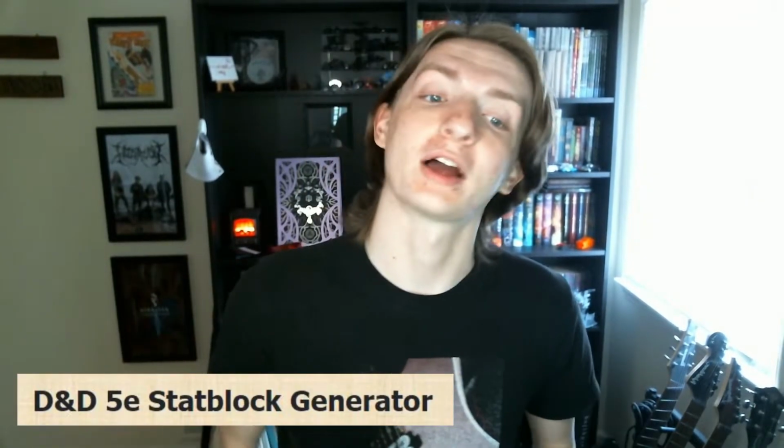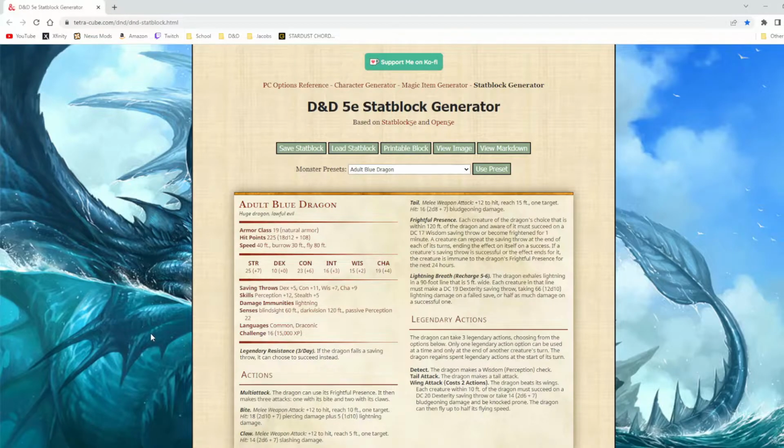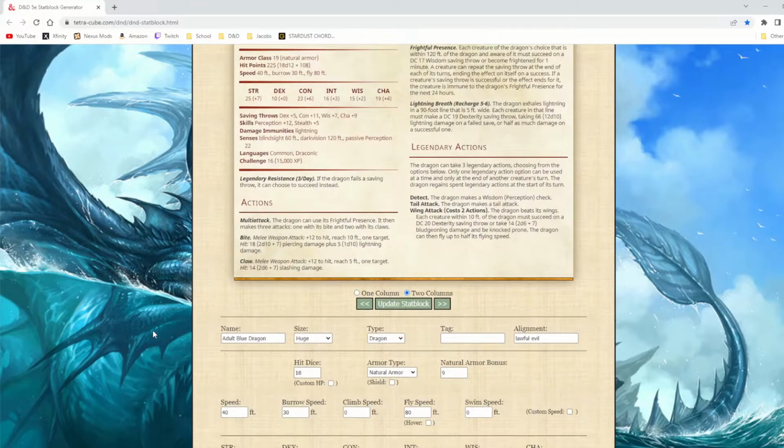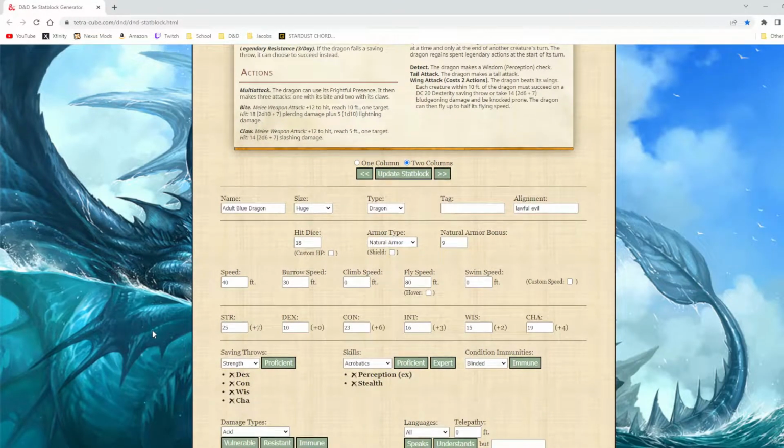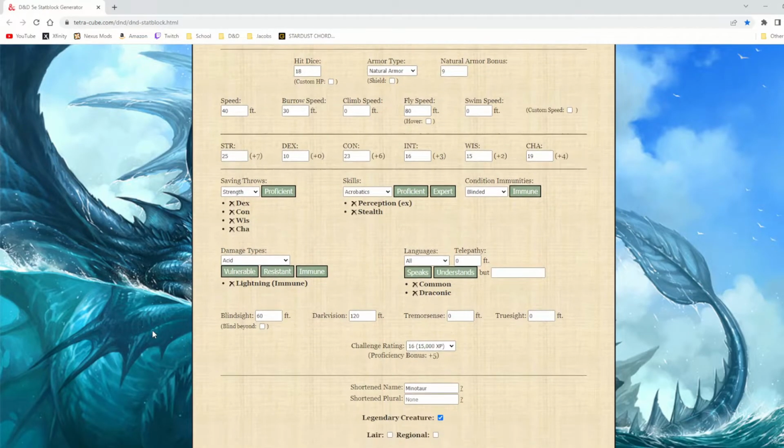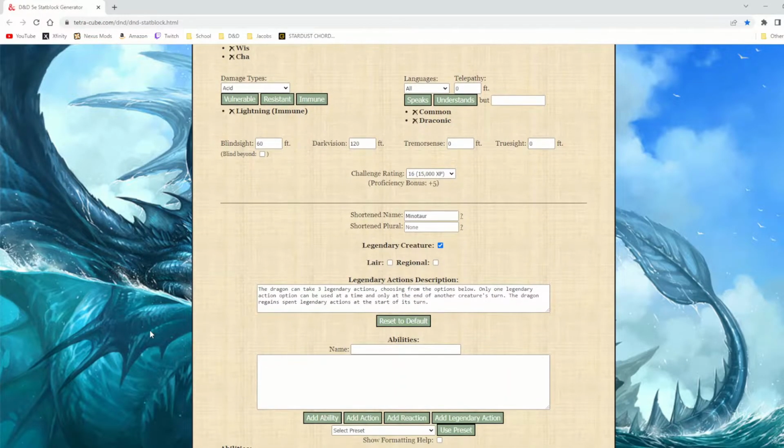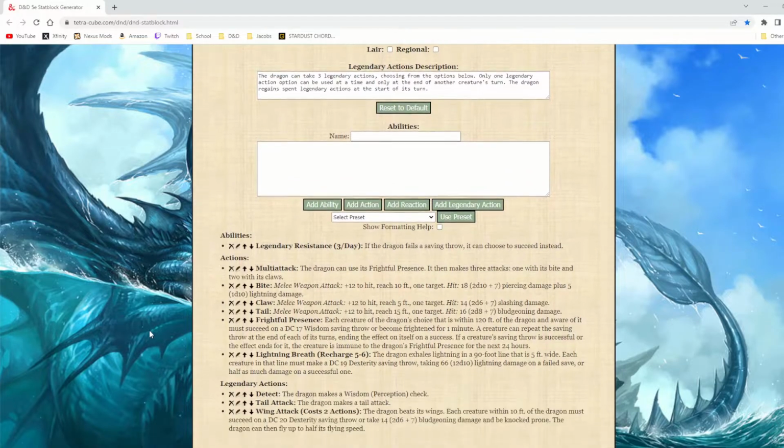After that, I also use TetraCube's monster stat block generator. Honestly, all of their generators are good and useful, but this one I use just about every week. Be sure to support them on Ko-fi if you can, as these sites are not free and they're immensely helpful to everyone who uses them. Here, you can make stat blocks for any creature that you can imagine. You can fill out a section just as if it were meant for the Monster Manual, and for anything that doesn't have a box to click on, you can just customize the entry yourself.